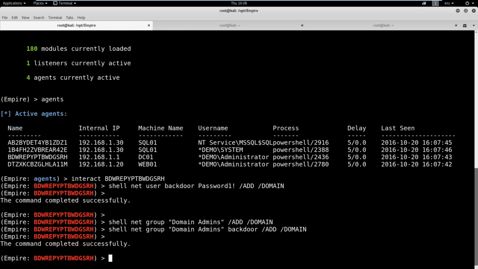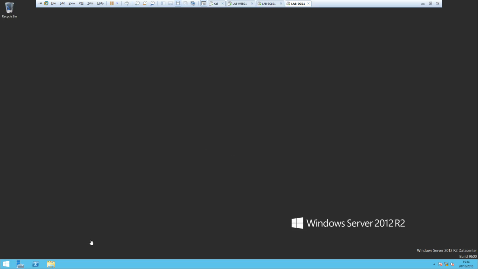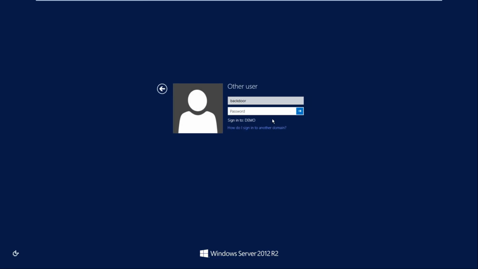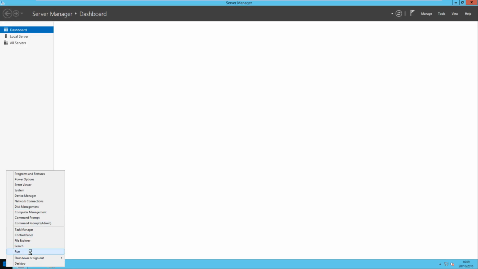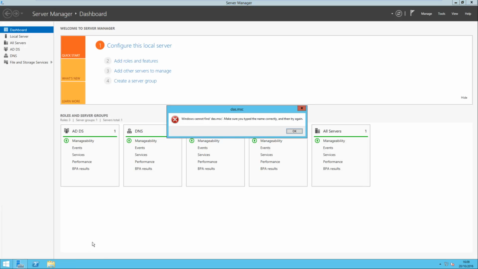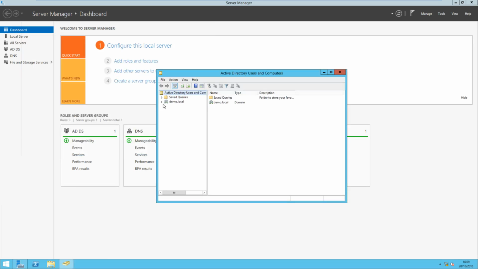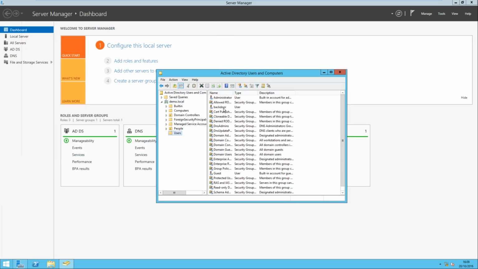So I've now compromised the domain. I've escalated myself all the way up to domain admin. If we jump over to our domain controller and switch user, backdoor, this is where it won't work. There we go. We've now successfully logged on and compromised the domain as a full domain admin. Oops, typo. And away we go. So if we now look at the users, we've got our backdoor user there who is a member of domain admins.